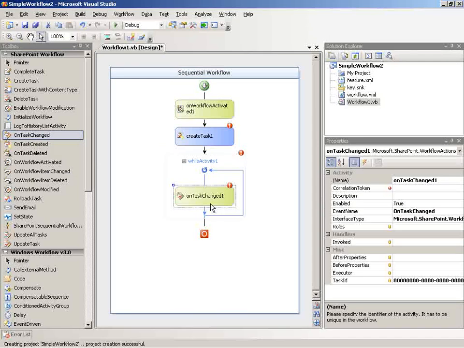And within that activity, every time the task changes, I'm going to look at the % complete field, see how far along it is, and if it's equal to 1 or 100%, then I'm going to say that the while activity should terminate and the workflow should move down to the next phase.